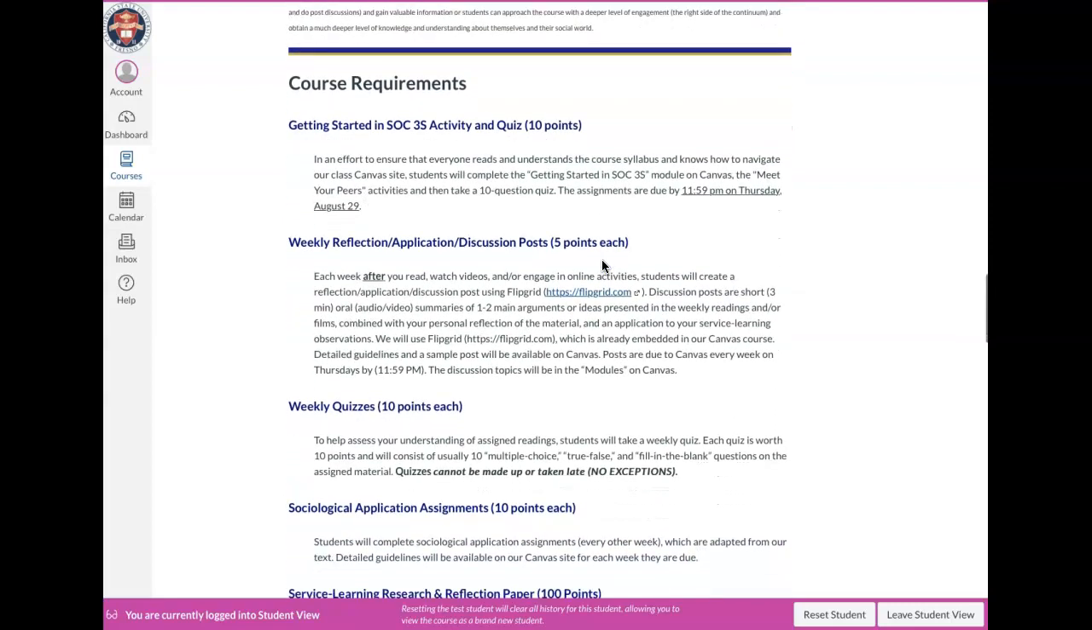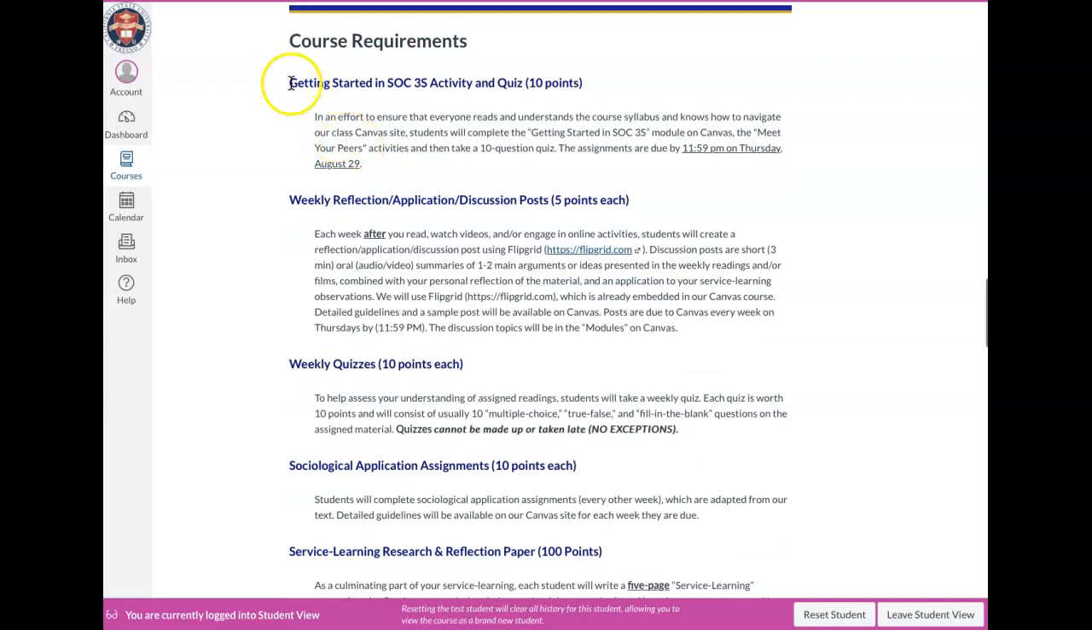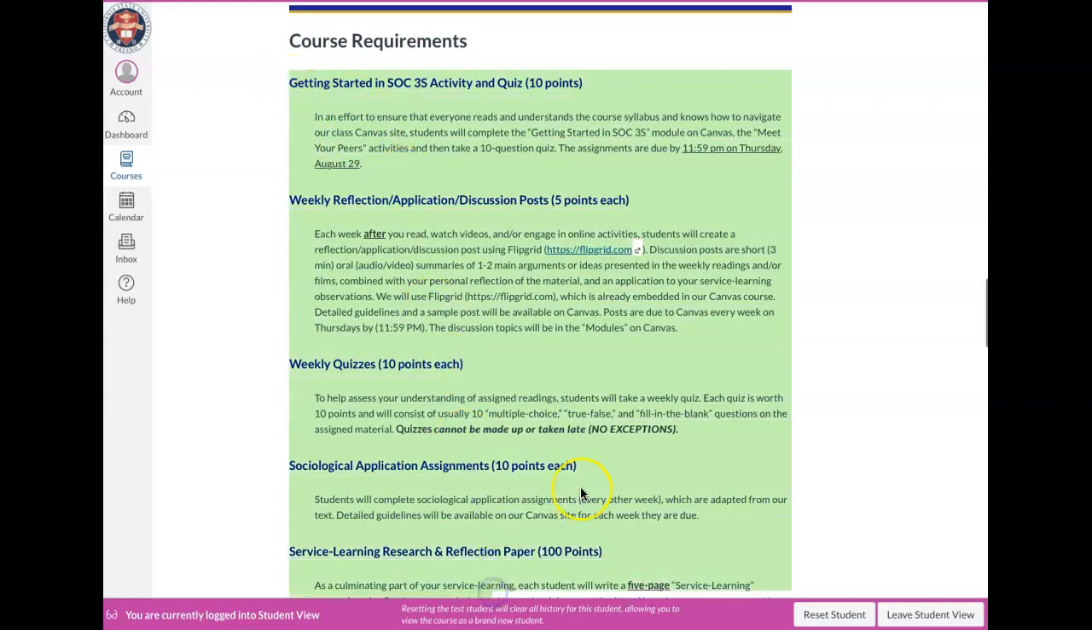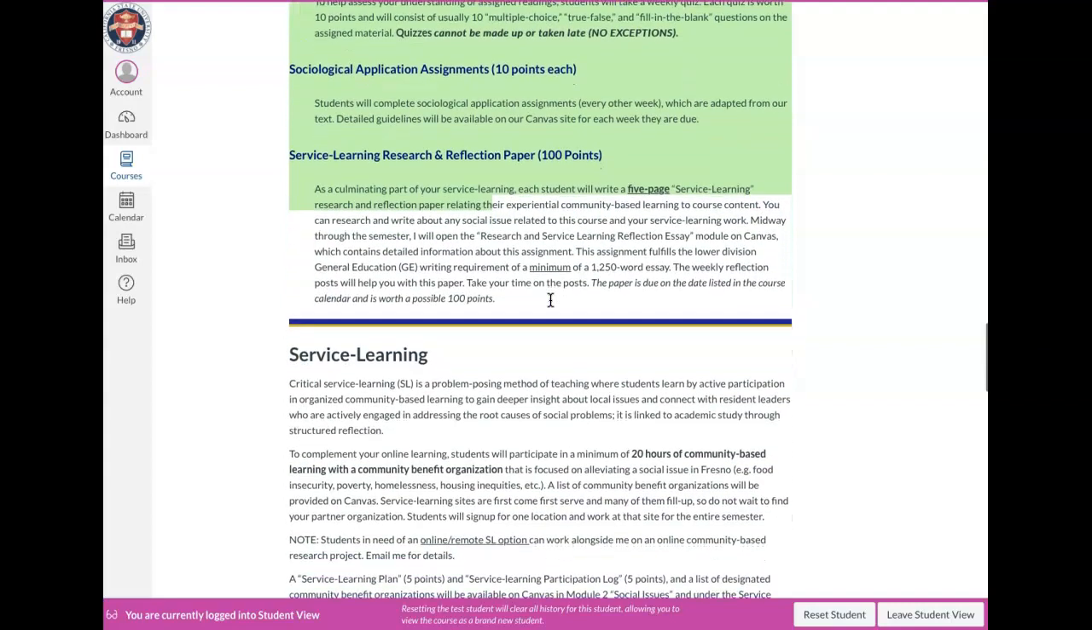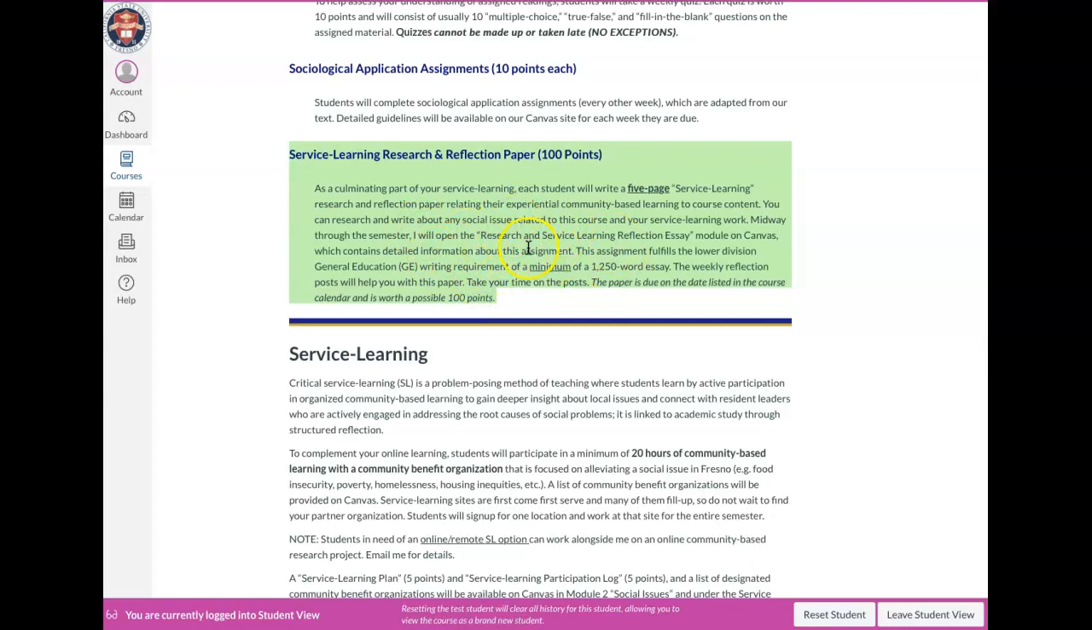But here's the basic course requirements. These are the different assignments, a little description of each one, and the total number of points allocated to each assignment. So take your time, read through that, and maybe jot down any questions that you have. I will provide more detailed information and guidelines for each of these assignments before they're due. Here's just a little description of what it is, but I'll provide much more in-depth detail about how to complete each of these assignments as they get closer.